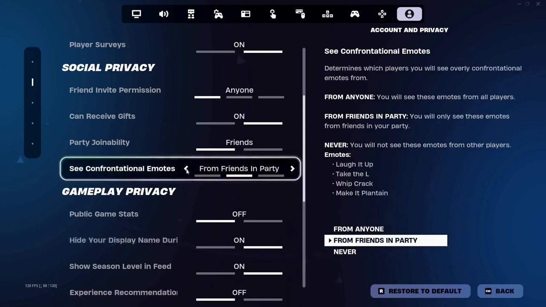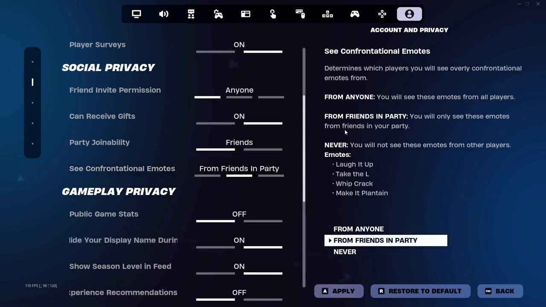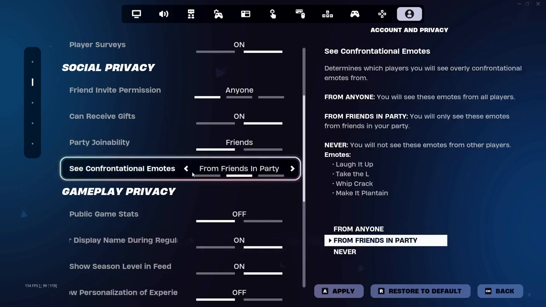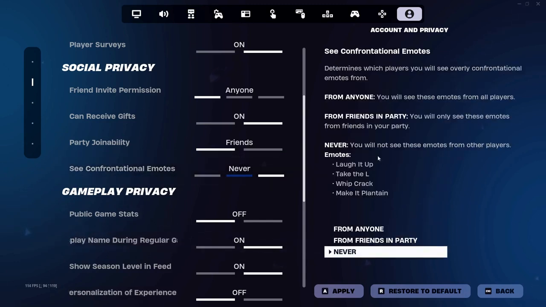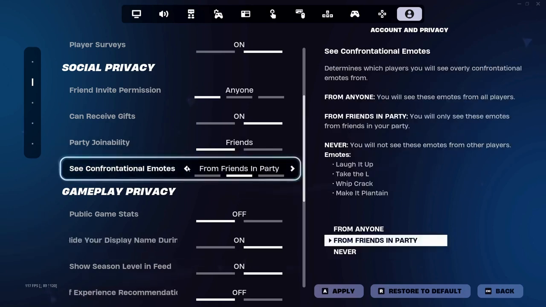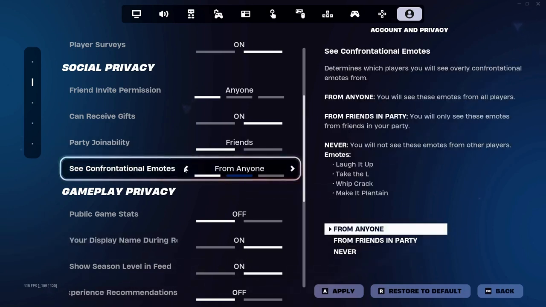So what this does is when you set it to from friends and party, you will only see these emotes from friends in your party. If you set it to never, you will not see these emotes for other players. So these are the emotes that you cannot see. But if you set it to anyone, you will see these emotes from all players. So if you want to enable it, set it to from anyone.